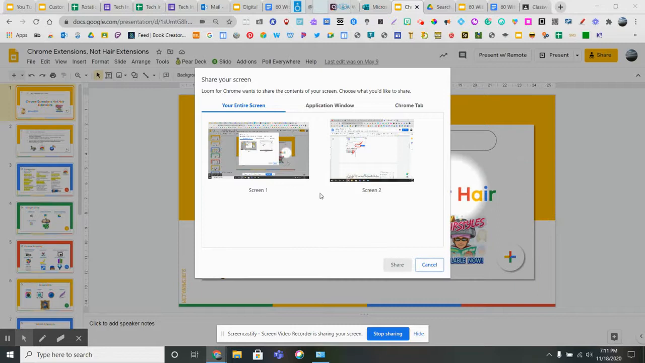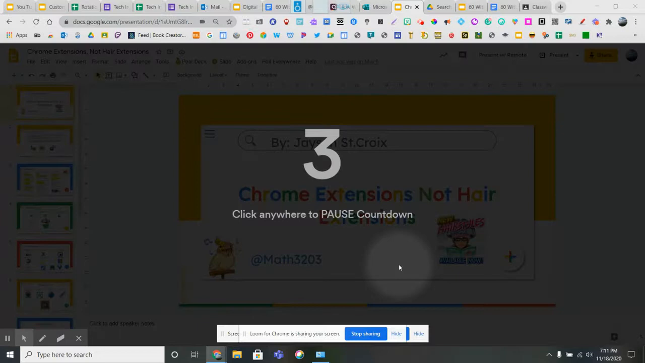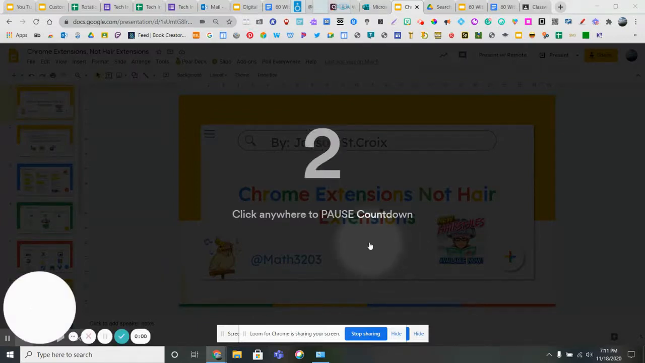And it's going to ask me, do I want to share your entire screen, your application window, or your Chrome tab? Out of habit, I always share my entire screen because I'm not sure if I'm going to have to record something else or go to a different tab or a different application. So I always leave it on entire screen, and I'm going to click on my screen 1, and I'm going to click share. It's going to give me a countdown.